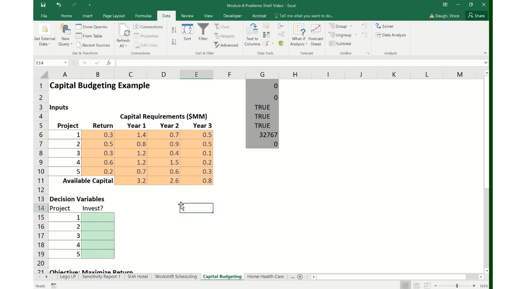In this video, we will work through the capital allocation problem where we have 5 projects. Those 5 projects give us a known return amount. So for project 1, for instance, it would give us $300,000 in return. And it has some capital requirements. Each of the projects has capital requirements over the 3 years. And we have available capital that we can invest in the projects over those 3 years.